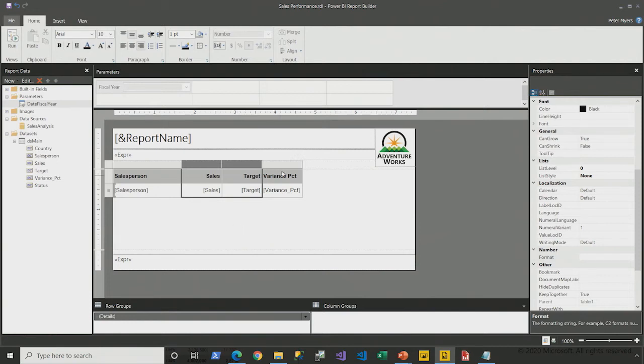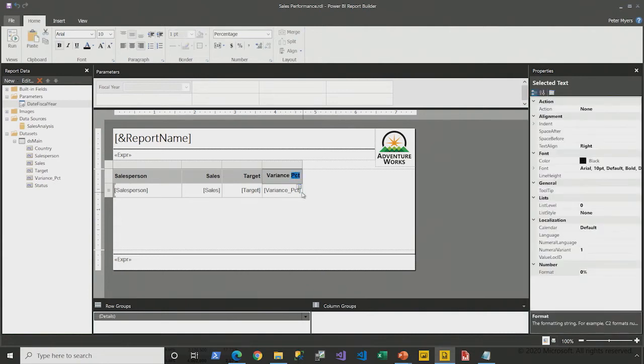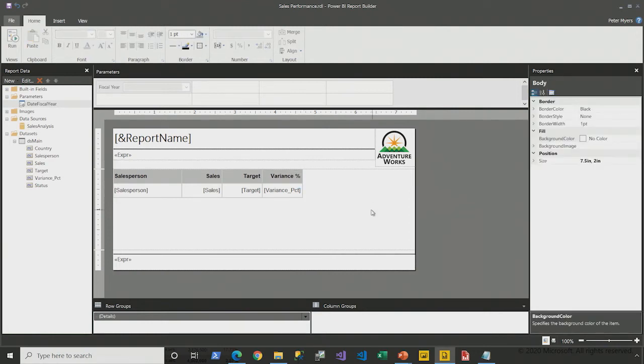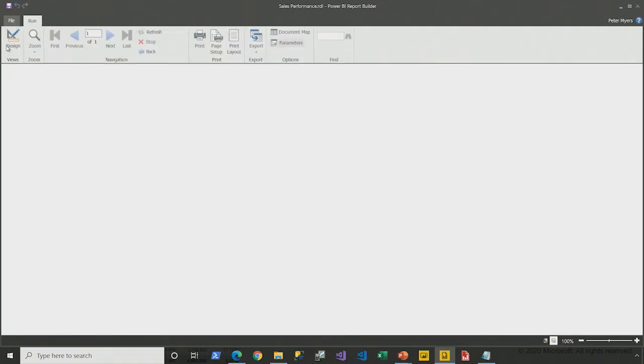For the variance percent, I would like that to be a percentage format and also to be right justified. And the header, let's revert that back to the percentage symbol. Remember, it was the field name wasn't allowed to use it, but there's nothing to stop us doing that within our report design. Well, it's probably time to have a preview. What does this look like?